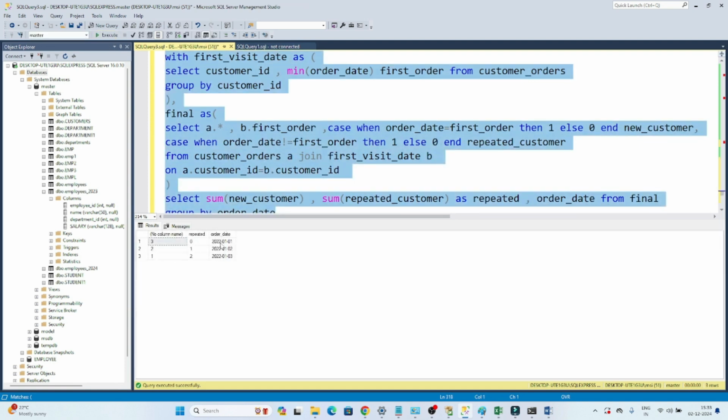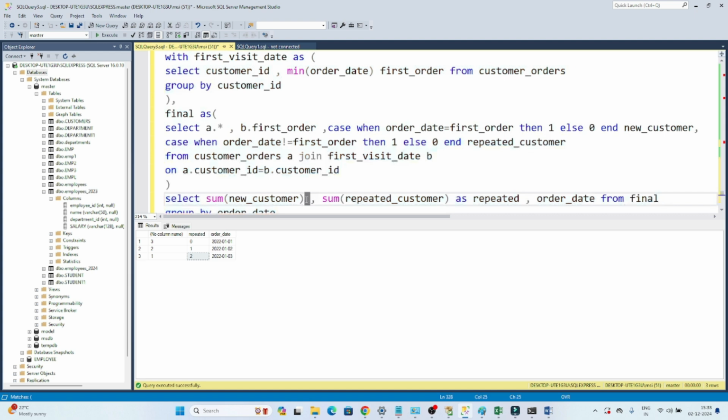you can see on 1st of January we have 3 new customers. On 2nd of January we have only 2 new customers and 1 repeated customer. On 3rd of January we have 1 new customer and 2 repeated customers. So like that we can calculate this.